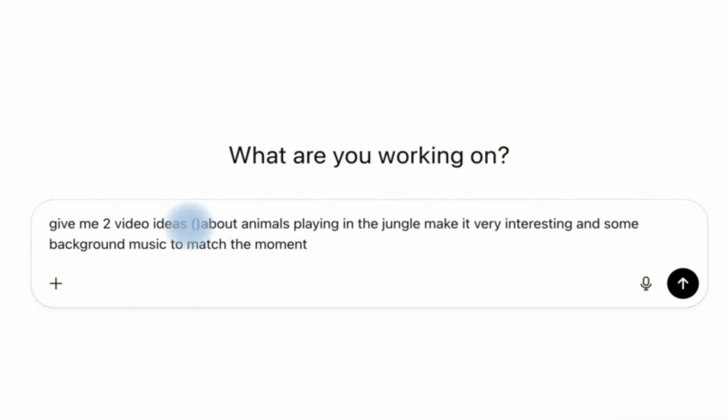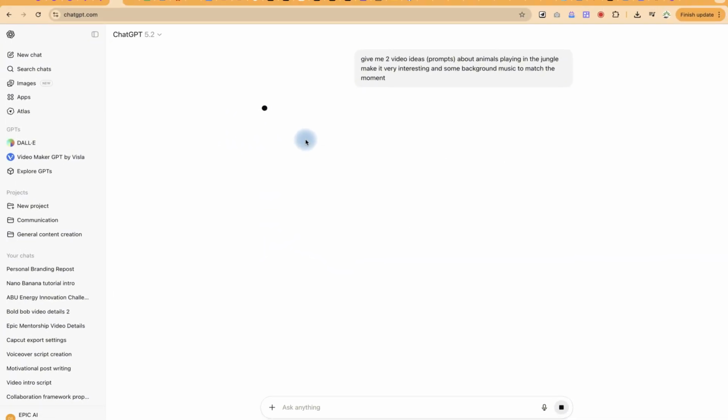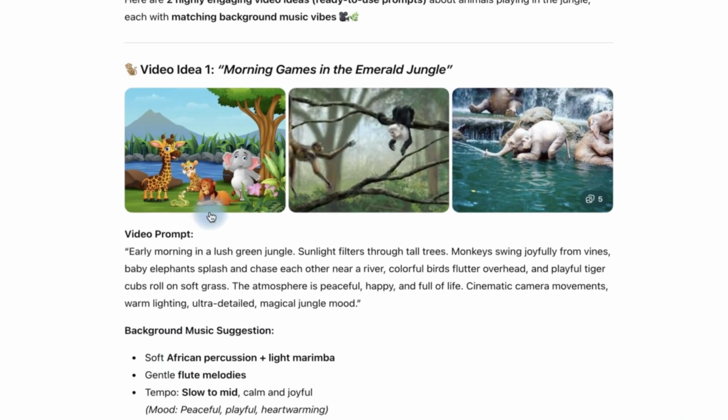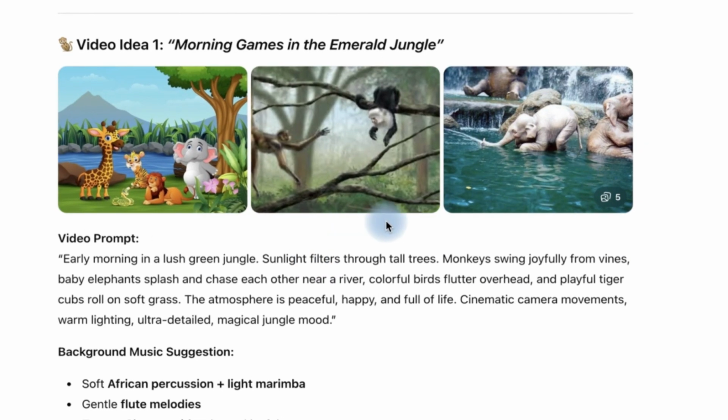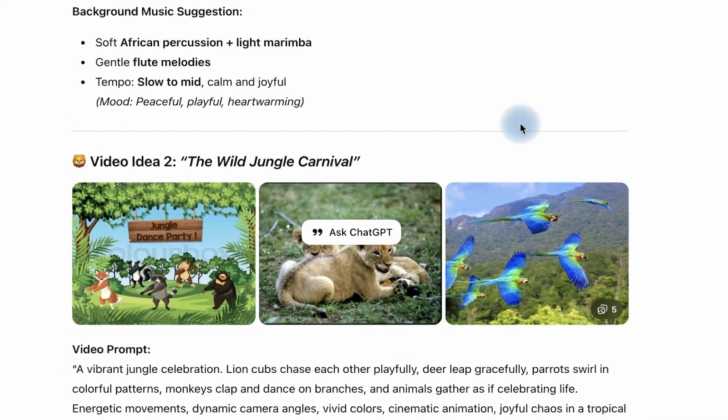So I'm just going to give this a prompt. Let's hit enter and see what ChatGPT is going to come up with. It's going to be 2 prompts about animals probably playing in the jungle, and it's giving us an idea of the imagery of how that is going to be. So early morning in a lush green jungle. Let's copy the first option and then go straight to the prompt.